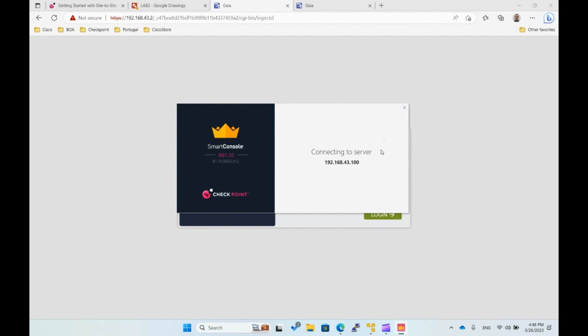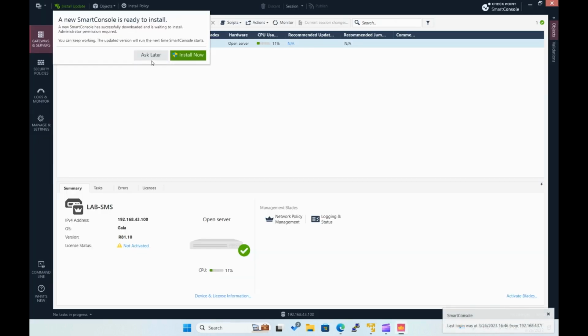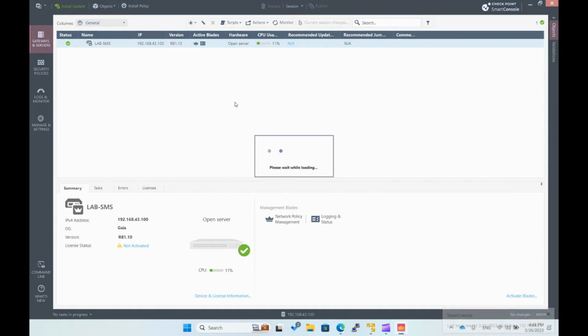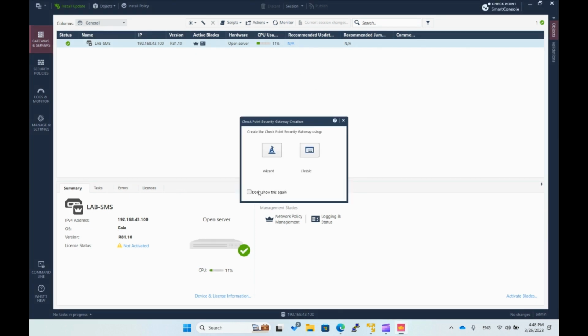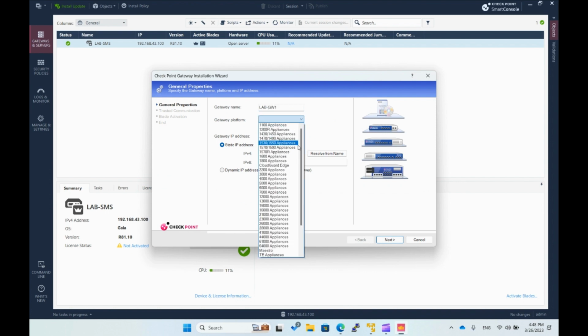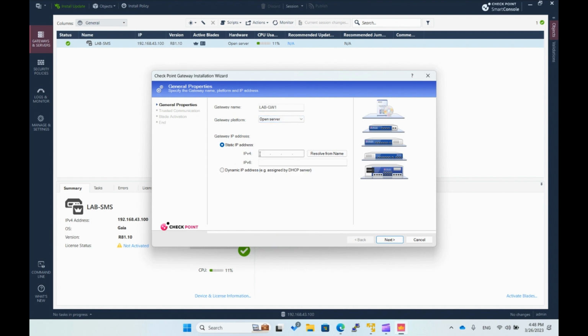In the Smart Console, we will need to add two separate gateways, one for lab gateway number 1 and the other one for lab gateway number 2. And also we will need to enable the IPsec VPN software blade. It is just a gateway. So the gateway name is lab gateway 1. The platform is an open server, and the IP address will be 192.168.43.2.